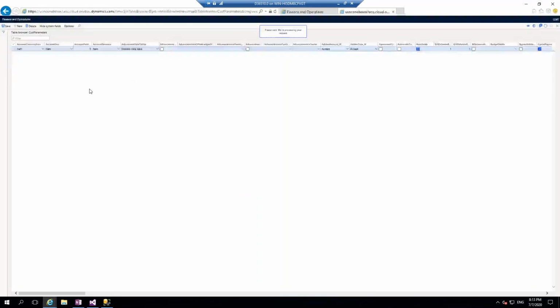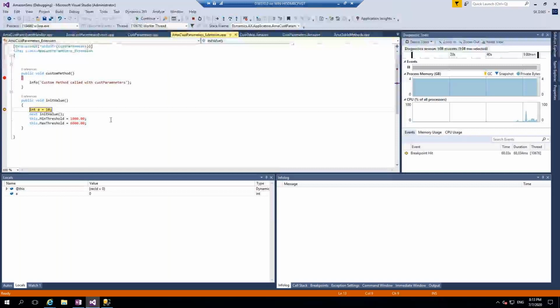Because anyways our record will not get created, it will throw the error. But I want to show you the sequence, because the parameters table will contain how many records? It will contain only one record. Good, it got called. Can you see here? Where did it come first? What is this? AMA cust parameters underscore extension.